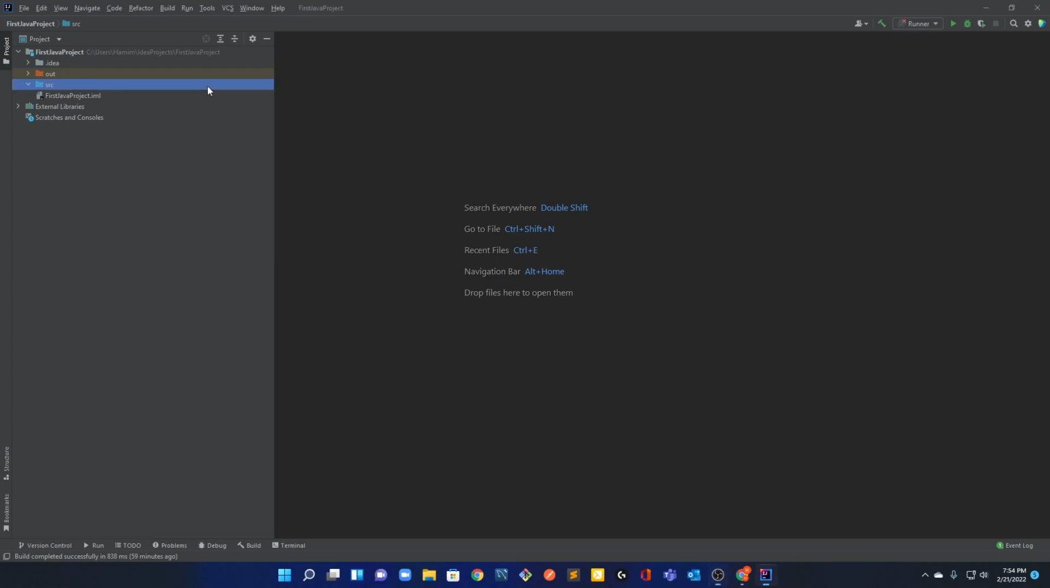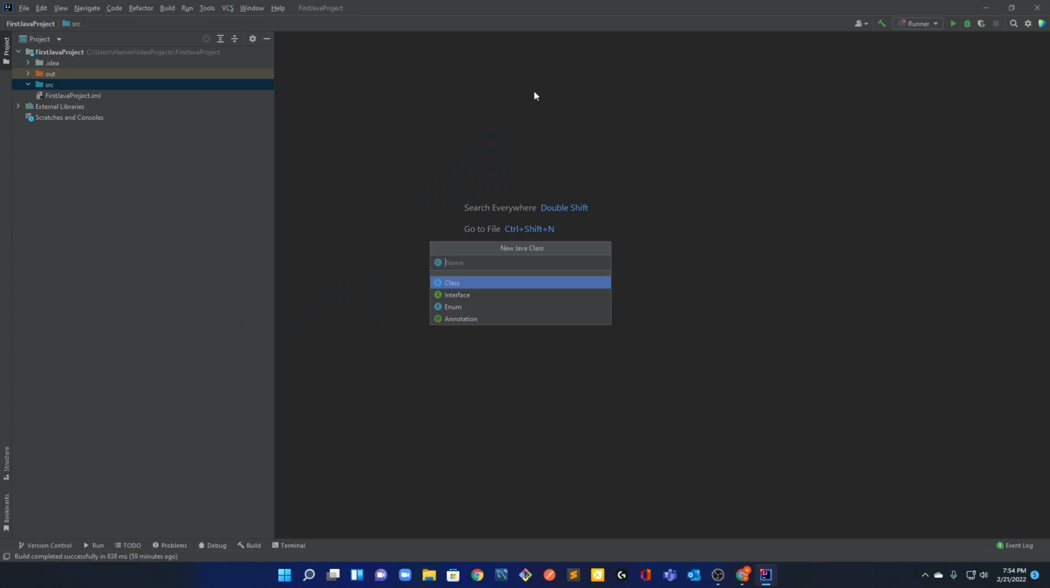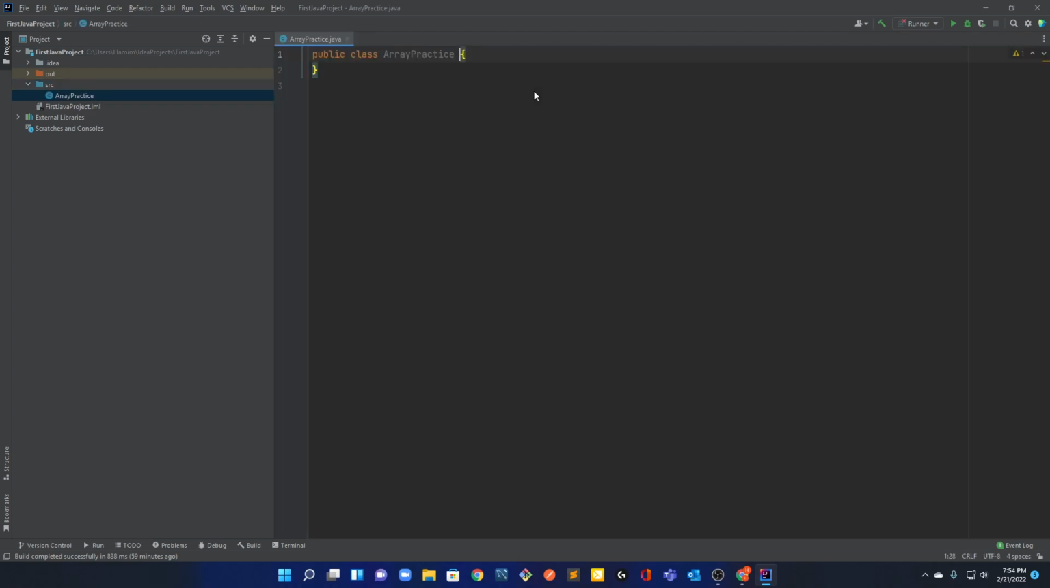So I'm going to create a class and I'm going to name it ArrayPractice. Then we're going to have a method. Let's just do the main method, just keep it simple. We want to keep multiple string values in a single variable, so we can store them in a container like an array.